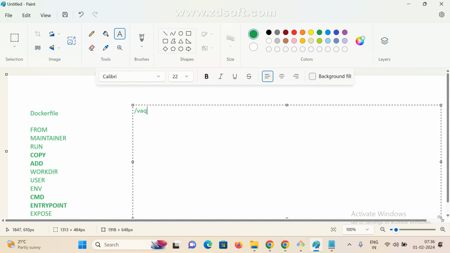/var/lib/docker/containers/<container id>. So this is the container id. Under this there is one file: <container id>-json.log. This is the file. So this is the path, and all container logs are available here only, for all containers.